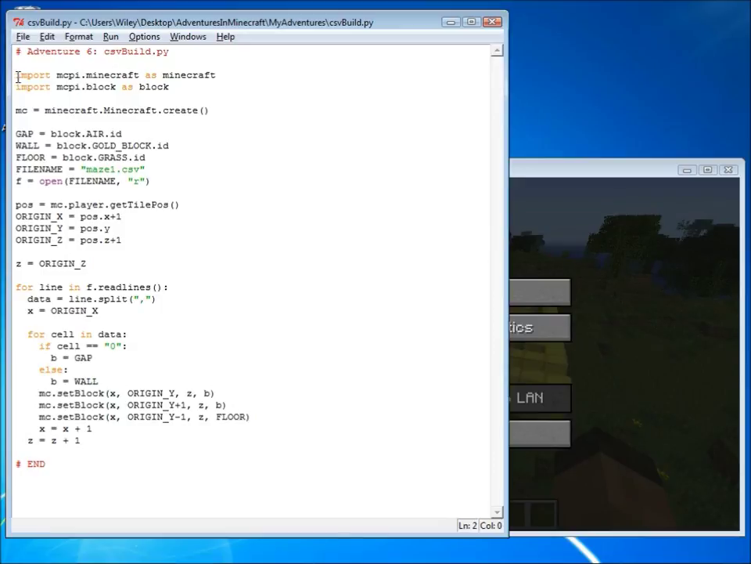The first thing the program does is import the Minecraft and the block modules before making the connection to Minecraft. It then sets up some constants, which are the blocks it's going to use for the gap, the walls and the floor. In this case, gap being air, walls being gold and the floor being made of grass.